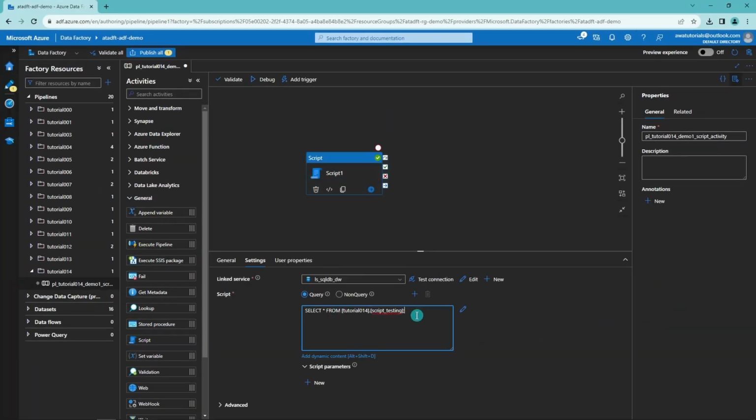And what is cool about the script activity is that we are not limited to selecting the data only. We can basically do every SQL operation that we want using the script activity, because the script activity will execute the SQL script in the linked service that we are providing. So, for example, we can insert a new row to that table that we just created. So let's insert a new row where the name is Jack Doe and the age is 12.